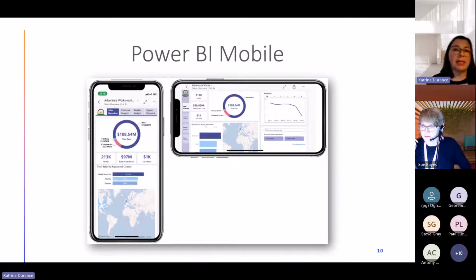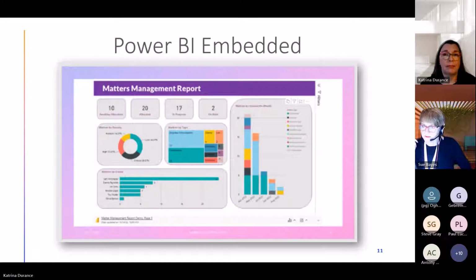So Power BI Mobile is basically pocket access to Power BI. You can do the tailoring of the reports in particular for mobile viewing in both the desktop and the service. And this is just an example of embedding. So this is just a PowerPoint report embedded in a Power BI report embedded in a PowerPoint slide.